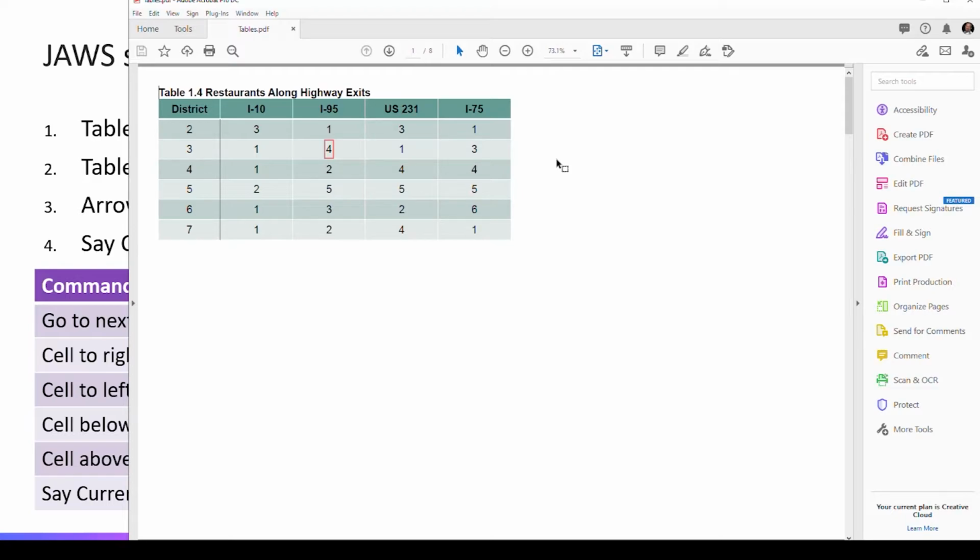Okay, column 3, row 3, I-95, 4. Let's listen to it again. Column 3, row 3, I-95, 4. Right, so it didn't say district 3, 4, right? I-10, 1, column 2. I-95, 4, column 3, US 231, 1, column 4.